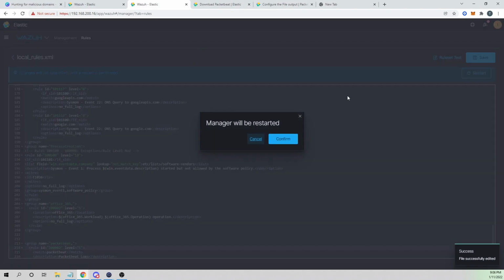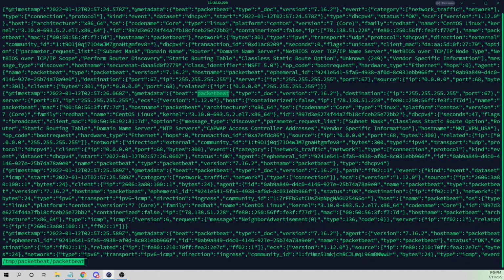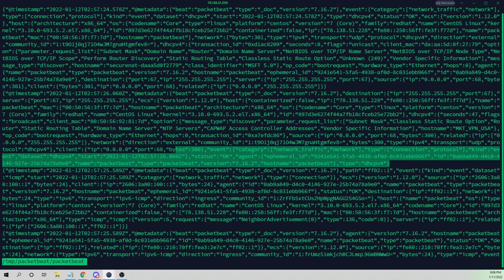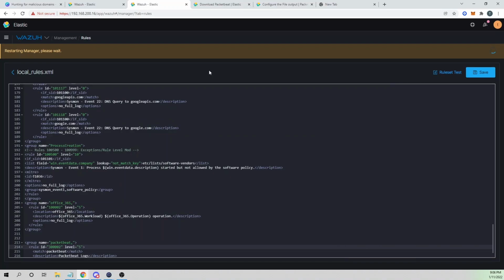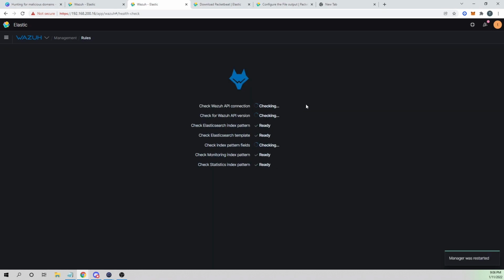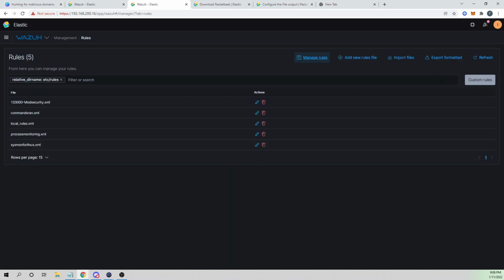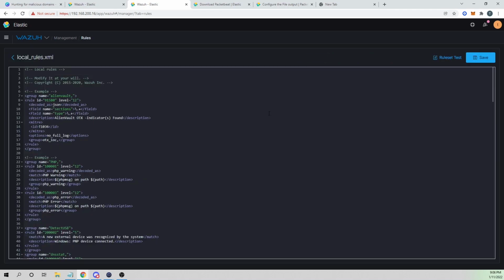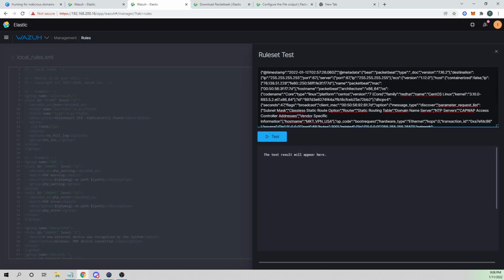All right, good. So now I'll restart our manager, and then we'll run our rule set test again. Let's see if we get some better results here. I'll go ahead and just copy this same block here. And once our manager has restarted, I'll do that rule set test yet again. All right, so our manager has restarted. I'll go into custom rules, bounce into this guy, do a rule set test, and paste that guy there again.